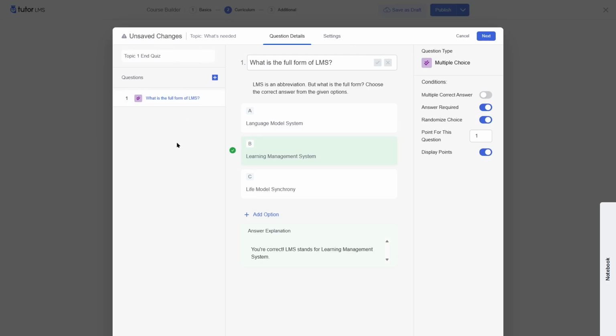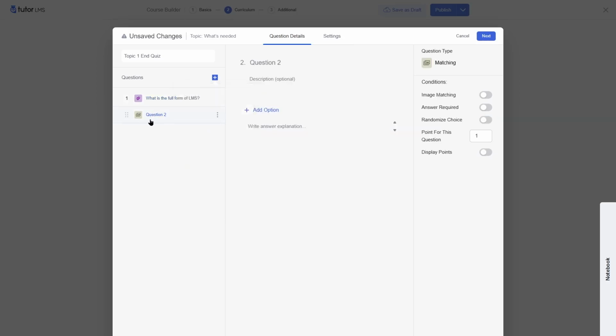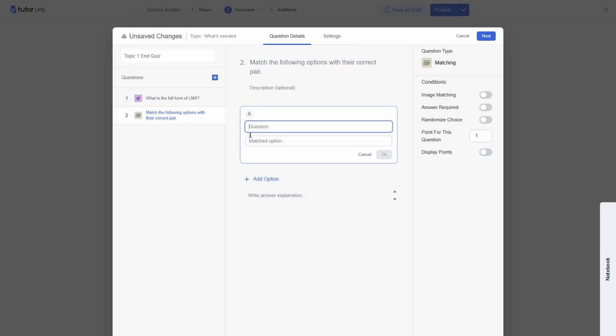So let's go ahead and add another quiz. We're going to click on this plus, and we're going to select the matching. So matching is an advanced quiz type. Here we have to add a question first. So our question is match the following options with their correct pair. So in the matching, there will be 2 parts of your question. So if we click on add option, you can see there are 2 fields, question and matched option.